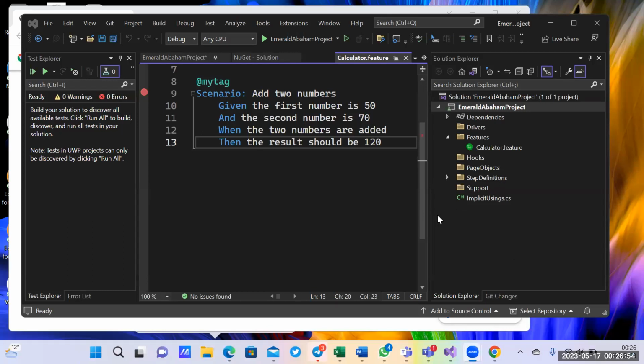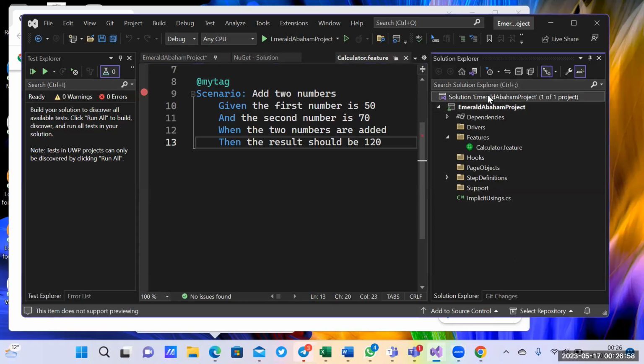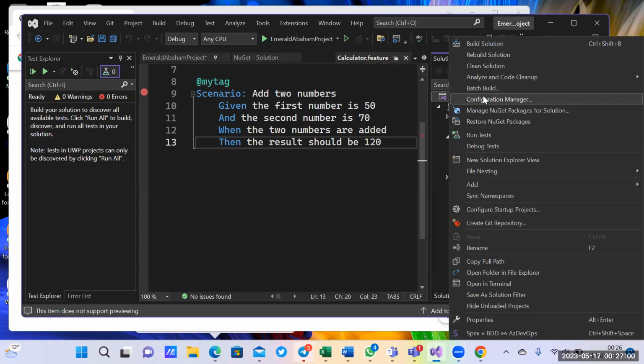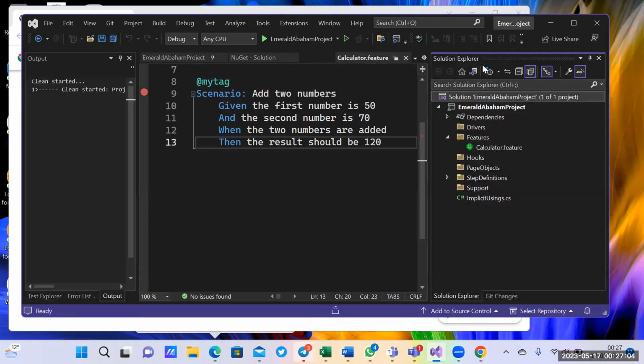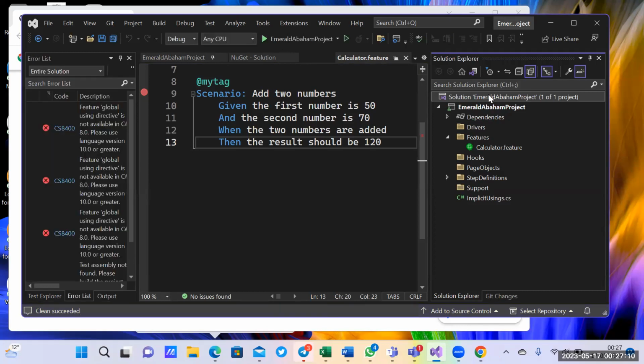Are you seeing it now? On the solution, right click. Okay, sorry. It's fine. Just clean solution. And then right click on it again. Yep, and build solution.